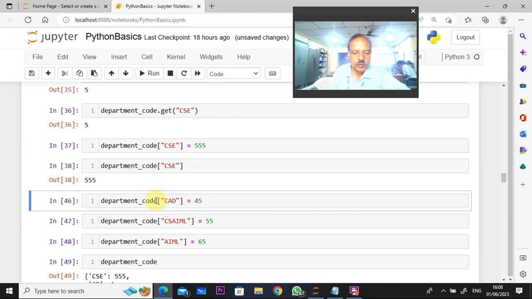Now department code of CAD I want to add. How to write? Department underscore code, this is the dictionary name, and the new key, it is under the square braces, a double quotation CAD, and value is equal to 25. Then you put it there. Similarly for CS AIML, I put 55. This is not the actual code, I don't remember what the code is. Just randomly I added it there.